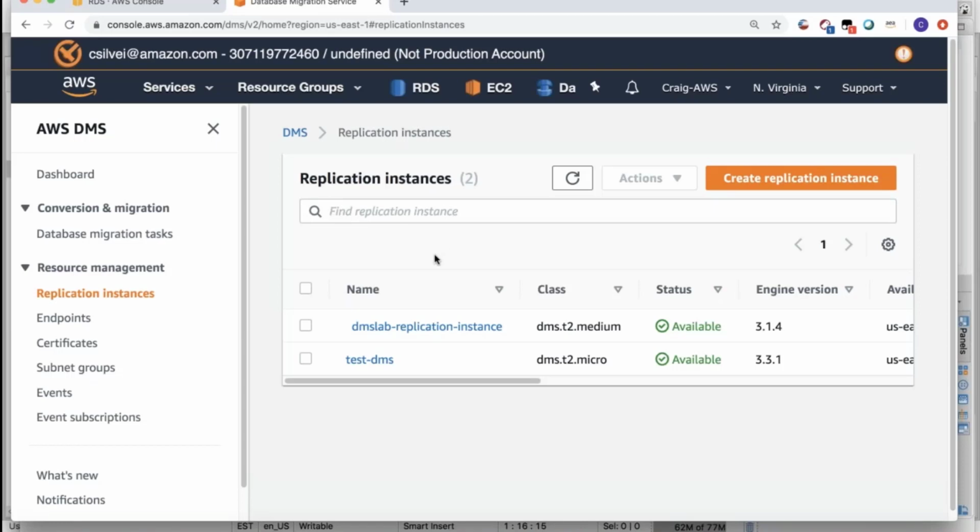Now, depending on the size of the instance, and that really depends on how much data you're going to be pushing through, the creation of this can take a few minutes. So I'm going to use one of my pre-existing ones. This is my DMS Lab replication instance.